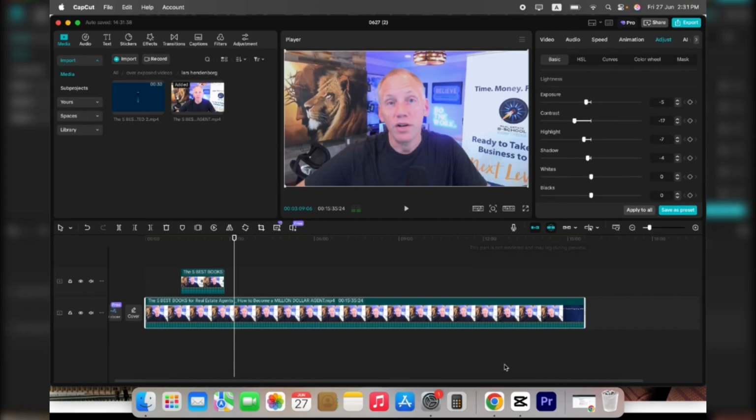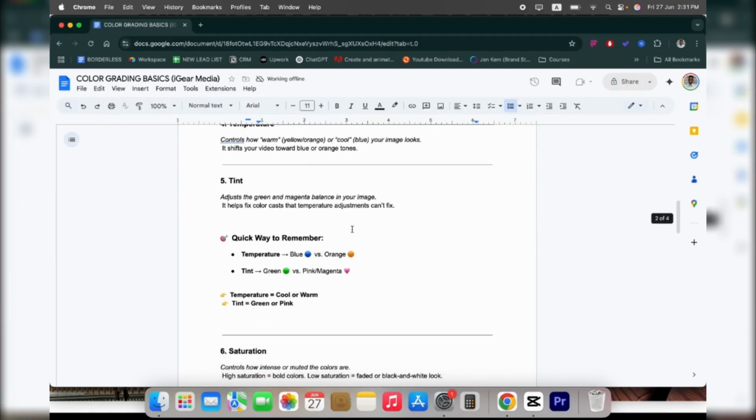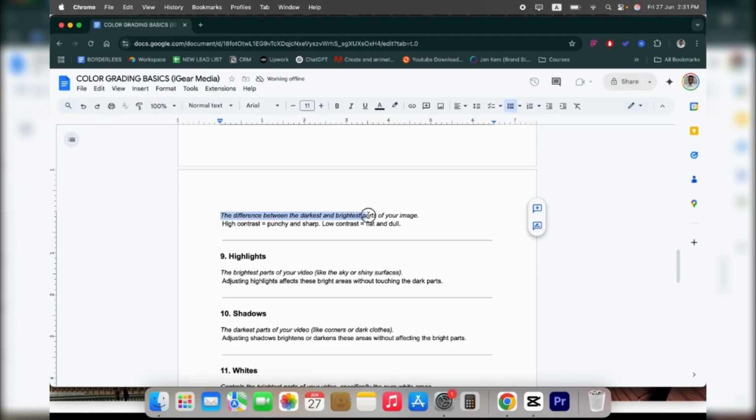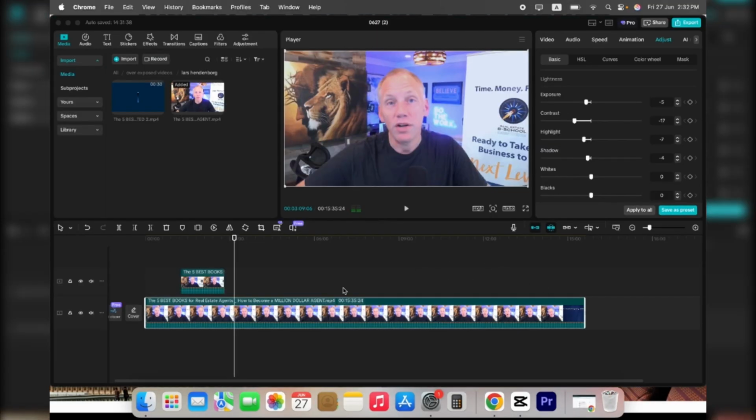Okay, so contrast, let me see if I have a good definition for that. The difference between the darkest and the brightest part of your image. If you have high contrast, you are going to have a punchy and sharp video or image, and low contrast is going to make it flat and dull. Like I said earlier on, I am teaching this from my own experience and from what I've learned so far. I believe that there's still more for me to learn, but yeah, let's move along.